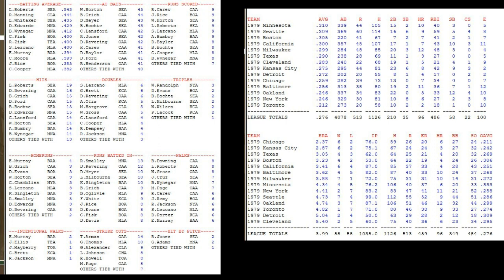The league's ERA is 3.99, so only about 6 or 7 teams are below that. The Twins, Yankees, Mariners, A's, Blue Jays, Tigers, and Indians are all above that. So you're seeing where the teams separate themselves so far. Red Sox playing well. They're 4th at 3.23. They are 3rd in hitting and 4th in ERA.